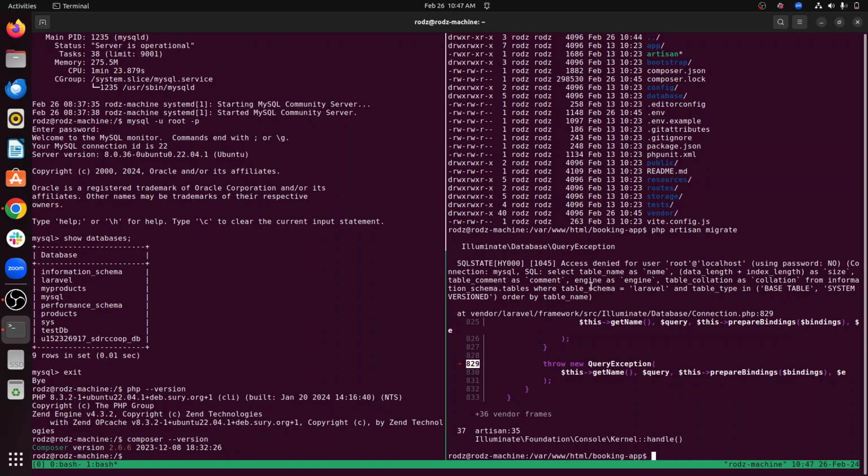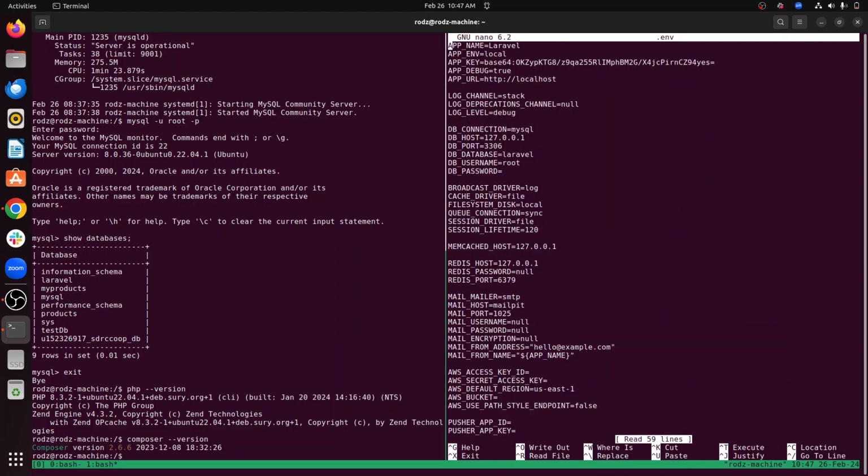So we got this error here. Exception. Okay, so the reason why we got this error is that we need to check our nano .env first. Okay, let's have a look here.